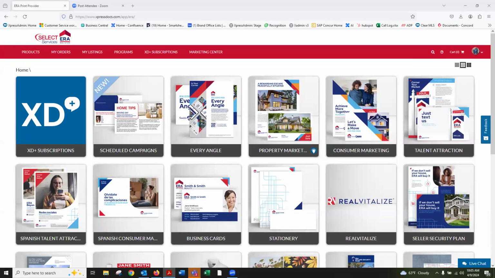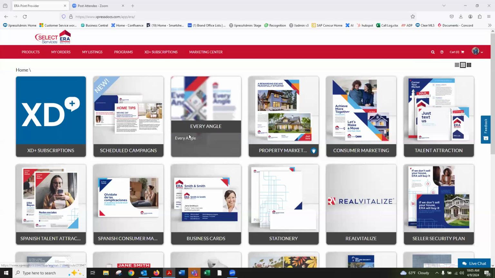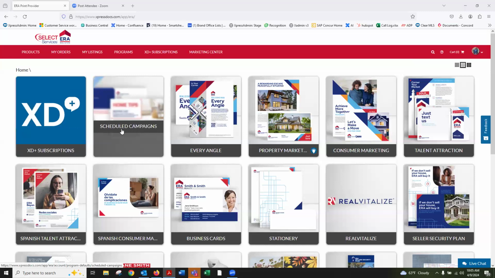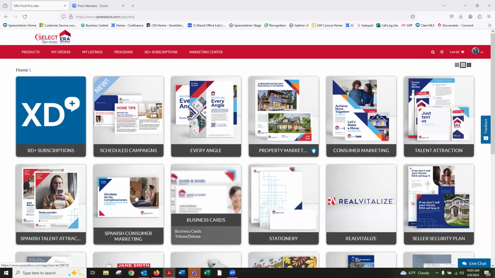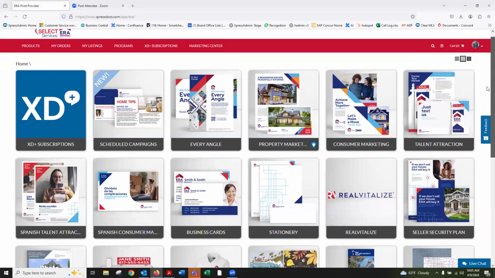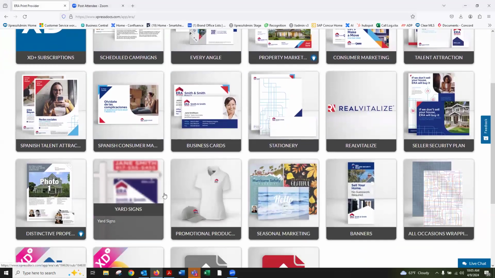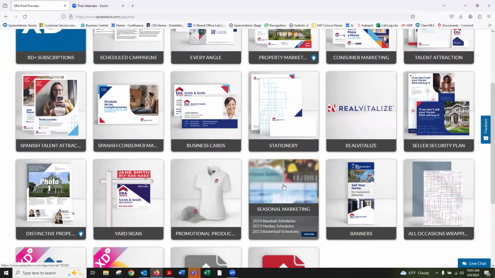All right, without further ado, let's talk about our homepage. What we have here are all of our different tiles. These are separated by categories, so it's a quick browse to find the section that you want to get into, whether it is XD Plus, scheduled campaigns, or property marketing, such as postcards, flyers, brochures. We have your business cards, Spanish templates. And as you continue down, we do yard signs, we have seasonal marketing, and I'll show a little bit of that towards the end. It's just really anything farming, things like that.